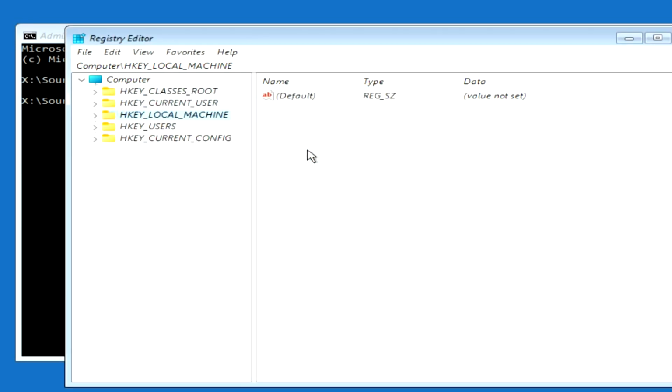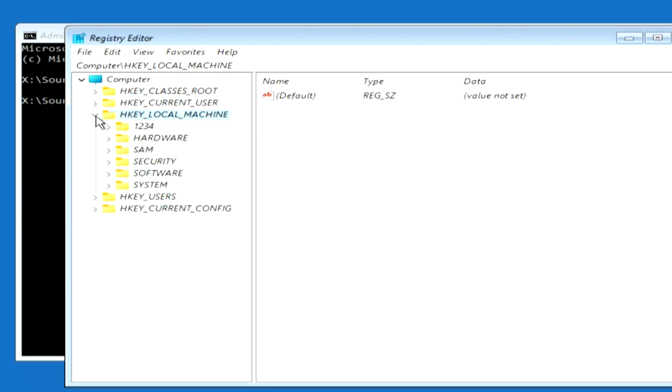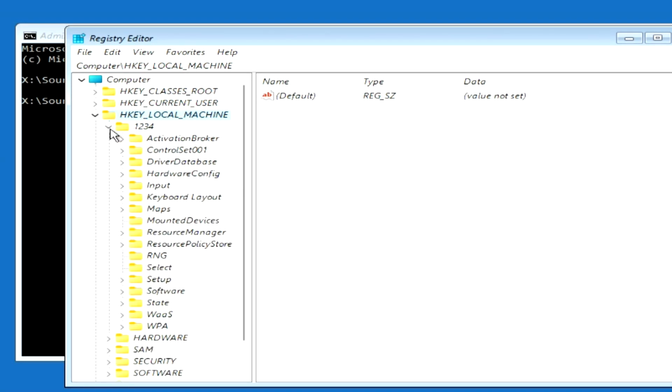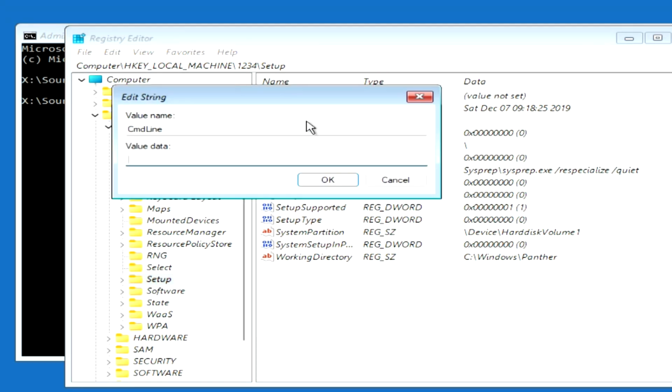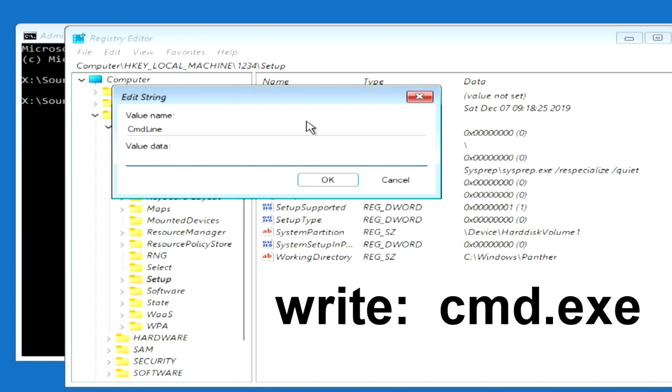Press OK. Open the folder HKEY_LOCAL_MACHINE. So, we have created a folder 1234, and now we open it. Locate the folder Setup and click on it. Now find the file on the right, CmdLine, and double click on it. In the window that opens, write cmd.exe.